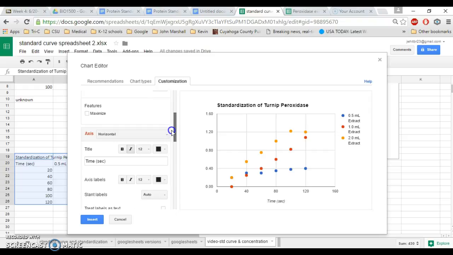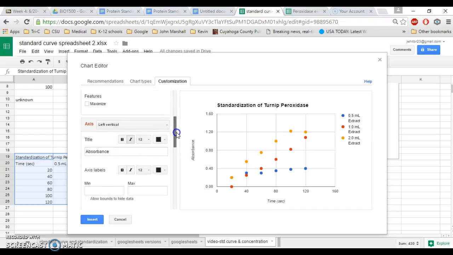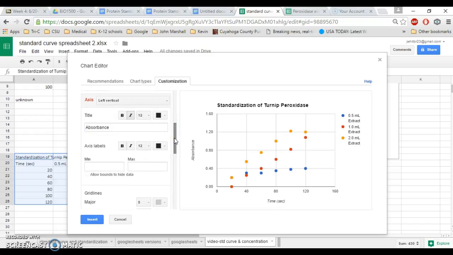So we're going to scroll down, and you'll notice that you have a horizontal title of time in seconds, which is what you want, but you do not have a vertical title. So we're going to select left vertical, and we're going to type in absorbance here. Okay, and you will now see it appear.